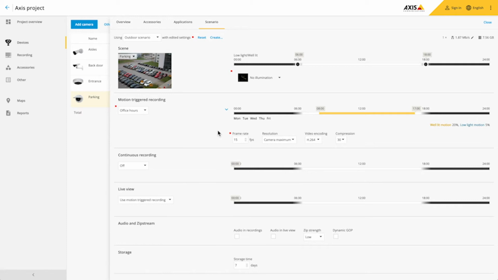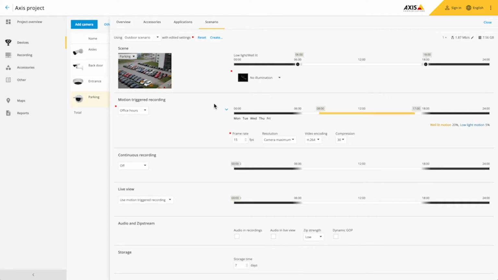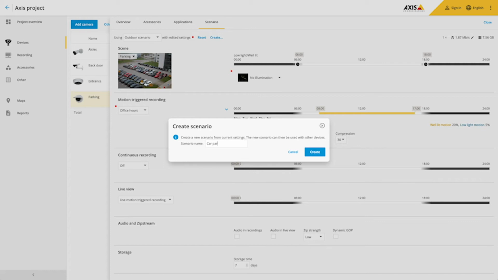If you have other cameras that use the same scenario, they will not be affected by the changes and still use the original settings. If you think your new settings would be useful for other cameras, you can create a new scenario. This new scenario is then ready to be used by other cameras you add. Let's create a scenario for the car park.